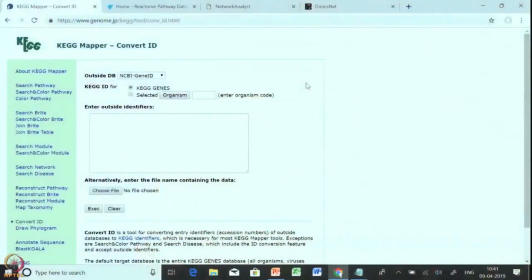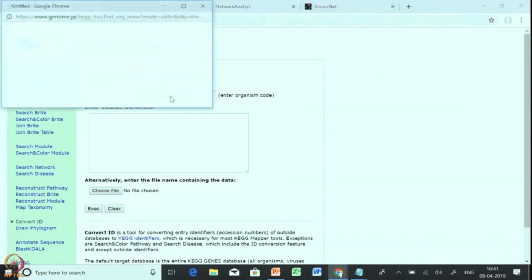So, this is the home page of KEGG Mapper Convert ID, where in the first box, outside DB, you can choose whether the ID you are putting is an NCBI gene ID, NCBI protein ID, or UniProt ID. As I have a list of UniProt IDs, I will be selecting UniProt ID here. After that, the important thing is the organism.